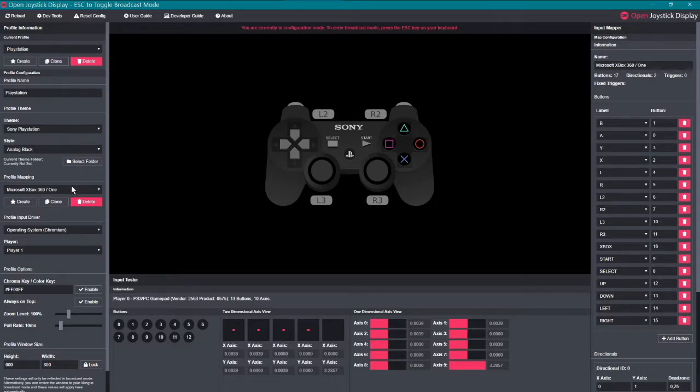So I'm gonna check it and of course put on the PlayStation 3 profile mapping, and we can see now on the right everything's changed. We have the cross, circle, square, triangle, and all the rest of the buttons that match exactly with the PlayStation controller.